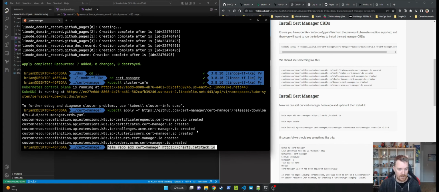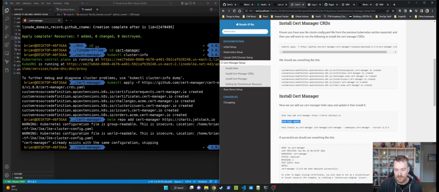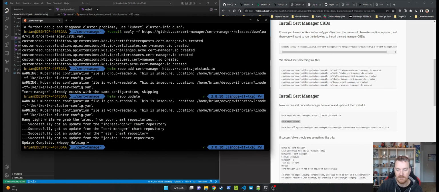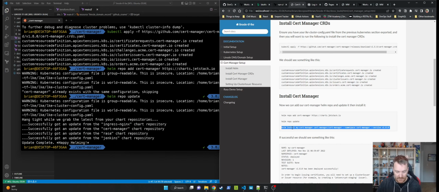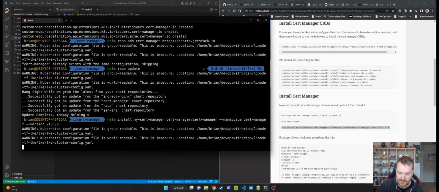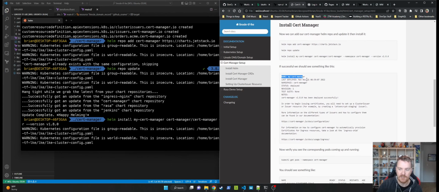So we're going to add that Cert-Manager. We're going to do a Helm repo update, right? And then we're going to run this command to actually install Cert-Manager. This will take a few minutes sometimes to run, but when it's finished, we should get some output similar to this.